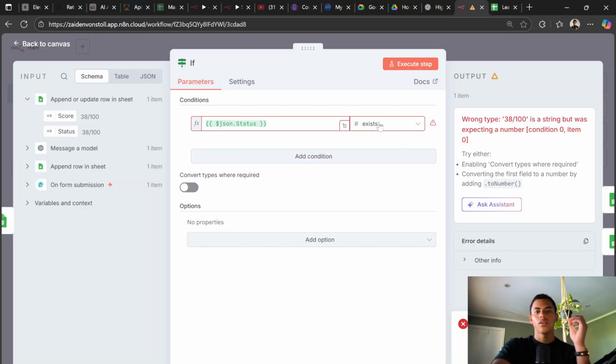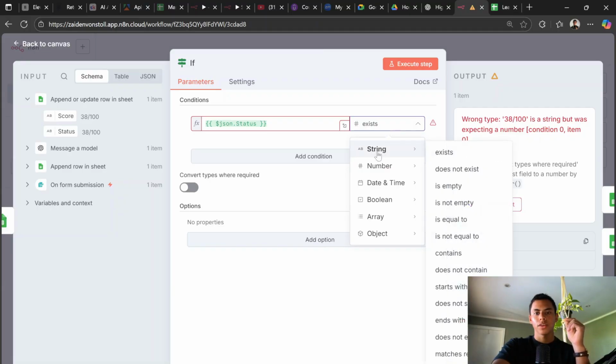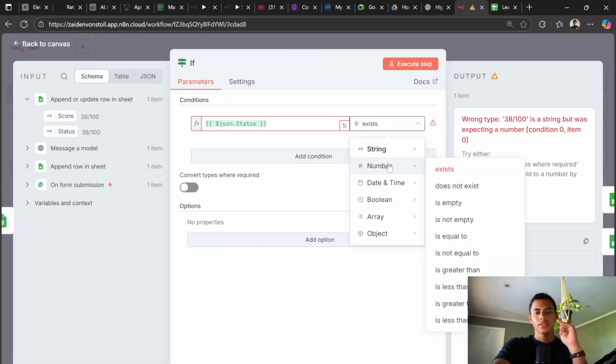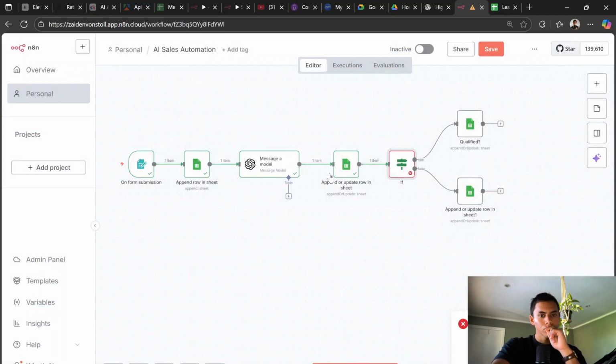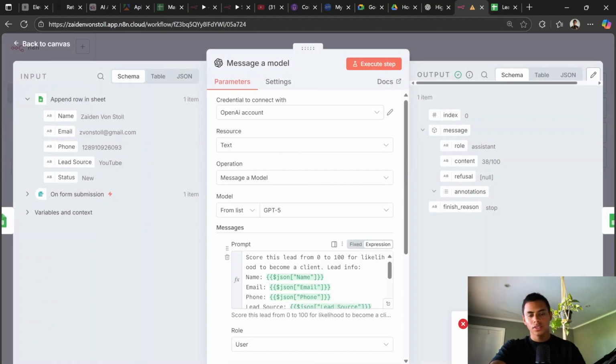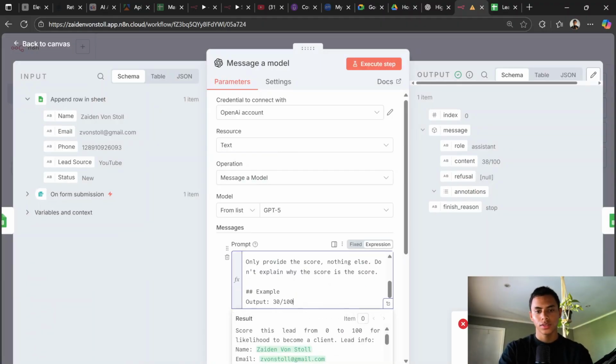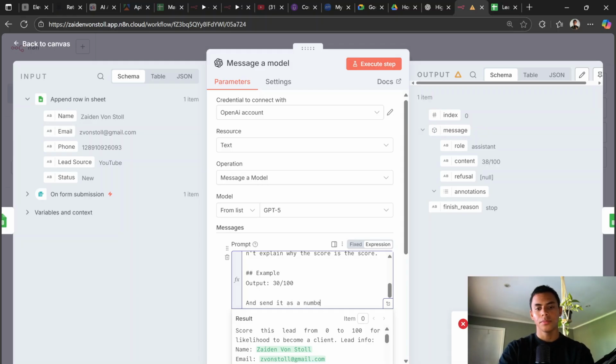Because then, oh, it is a string. Okay. So how can we do this and send it as a number and output it as a number, not a string? Execute step.